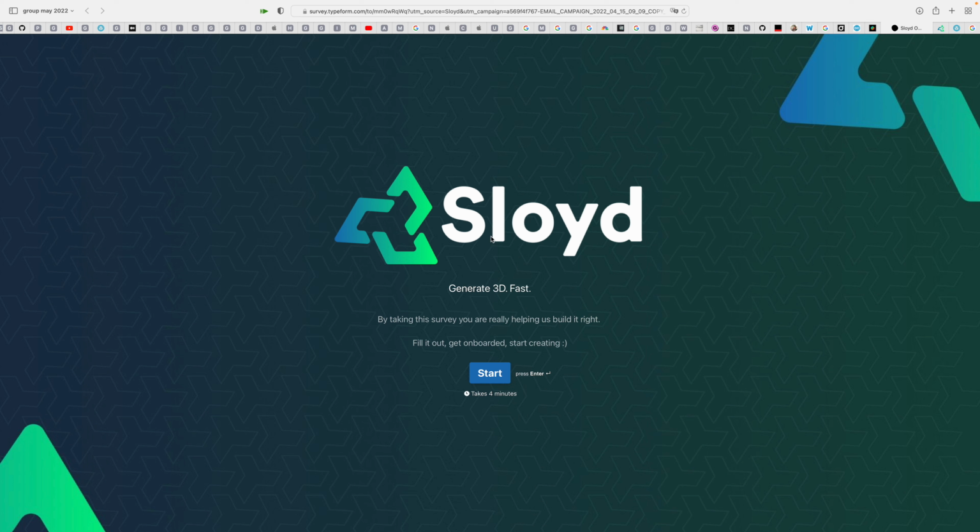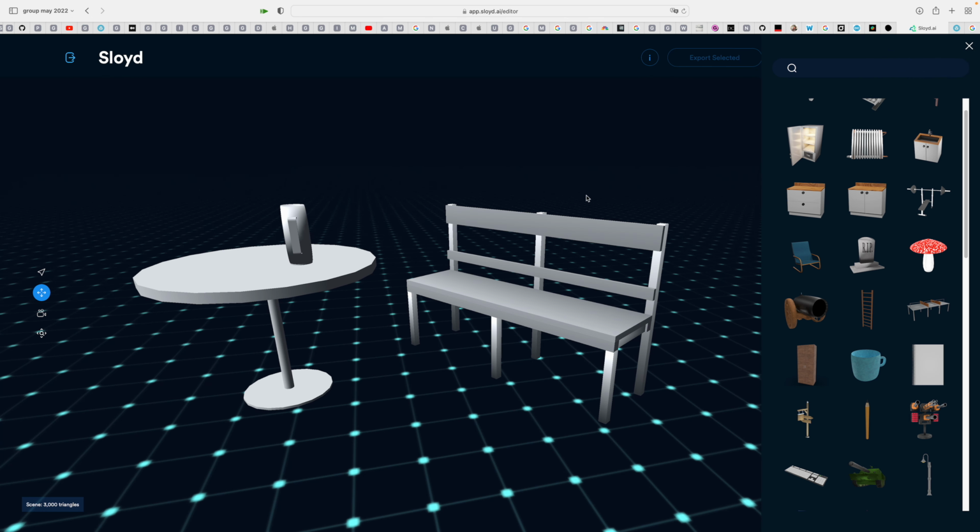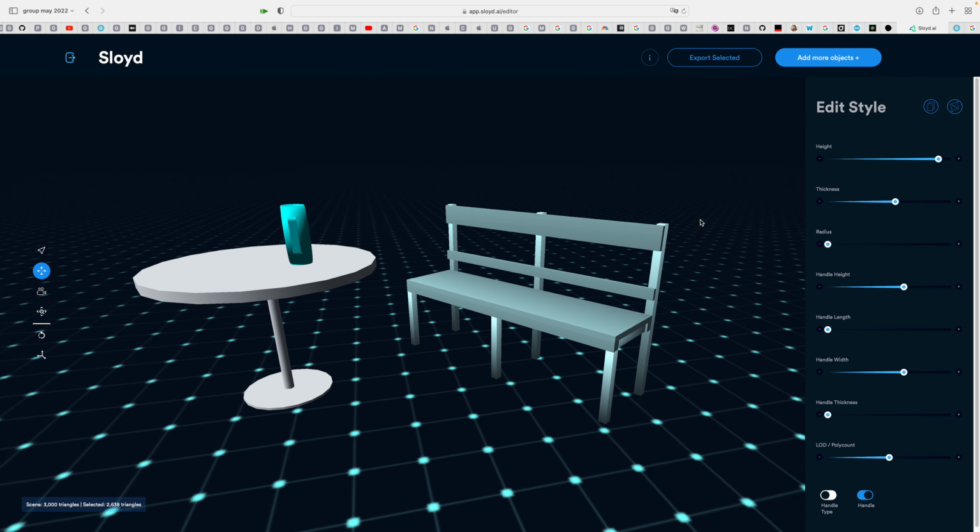In this episode, I wanna take a look at this Sloyd AI. So it's basically like a web app kind of tool that allows you to load some 3D assets, and then you can actually do some customizations.